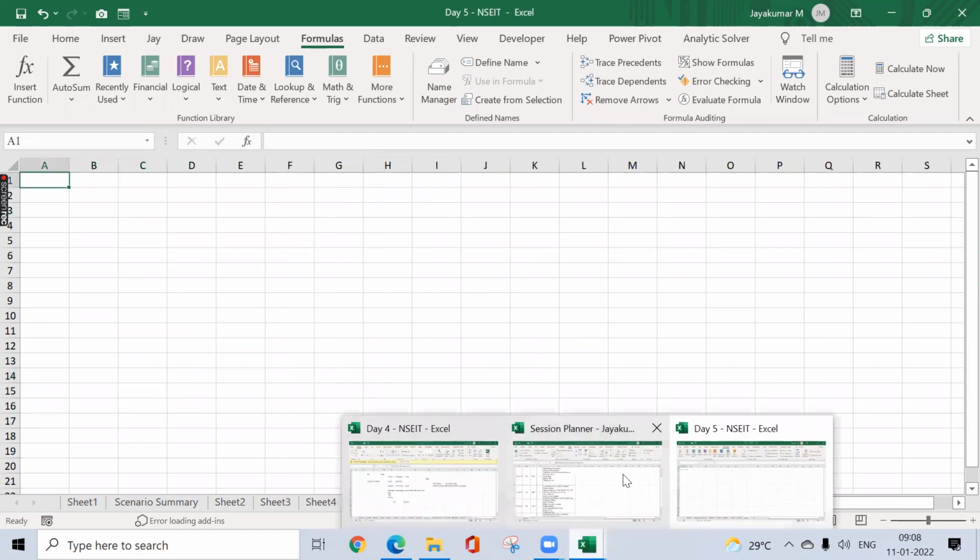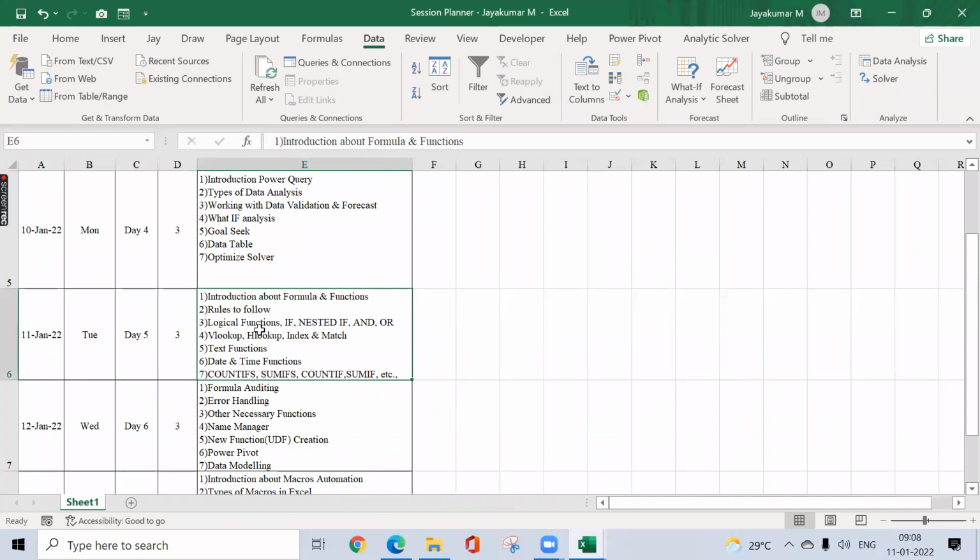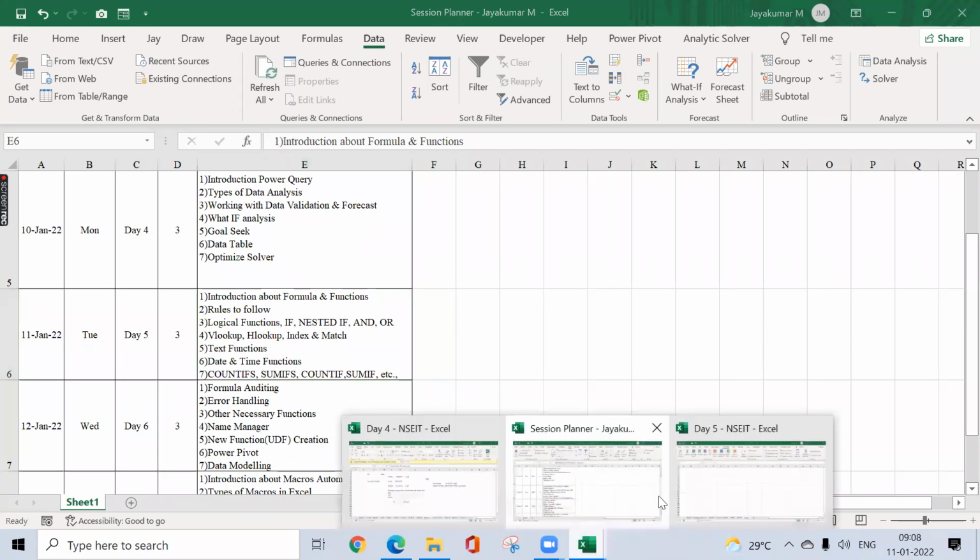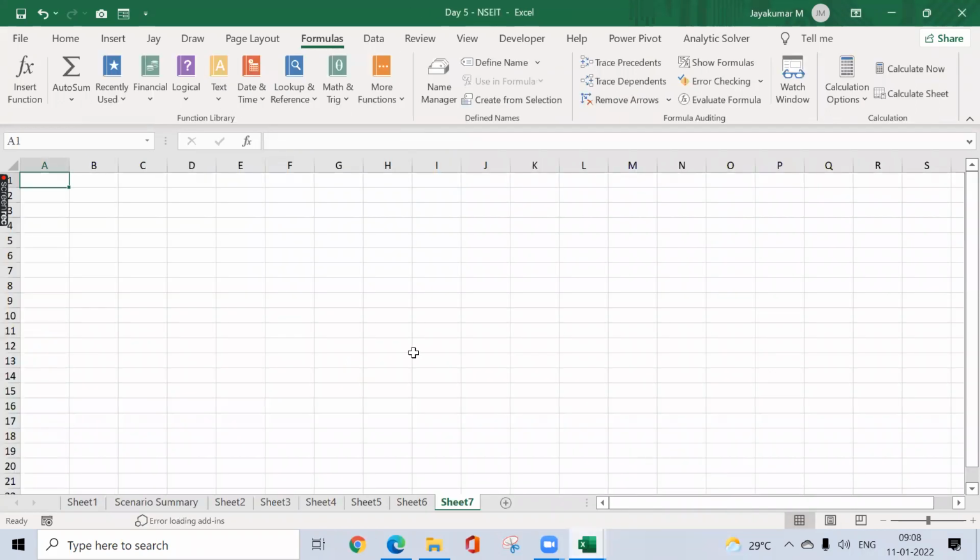Now next we go with the last topic today. Let's see how it works. First, logical functions: nested functions, nested if, and, or. We want to understand these functions first. Logical functions are very important functions in Microsoft Excel. Why? Because the IF condition is the only function that will help you add your own output result.